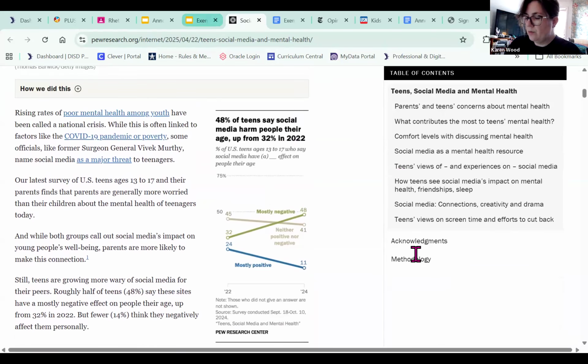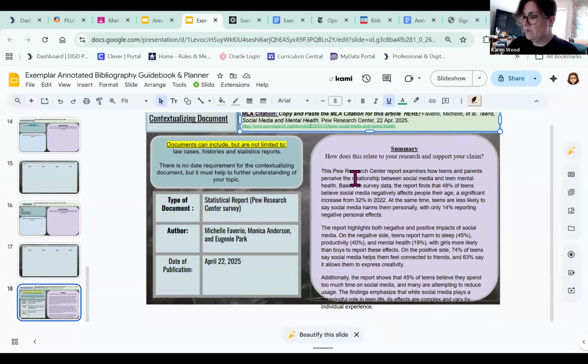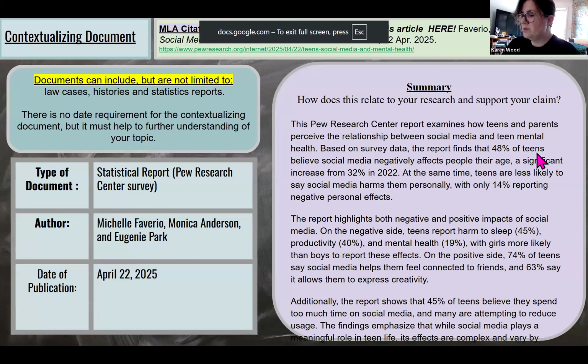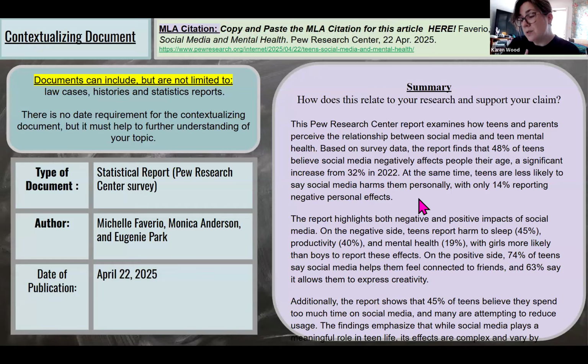So I've read this already, and then here's kind of my summary of it. It looks at how teens and parents perceive their relationships between social media and teen mental health. And then based on this survey data, they say that 48% of teens believe that social media has negative effects on people their age, and that's up from just a few years ago. At the same time, they're less likely to say social media harms them personally.